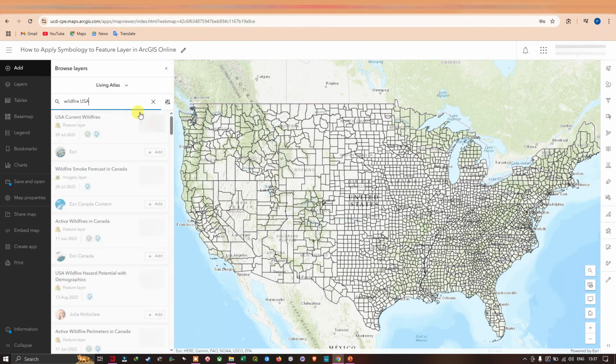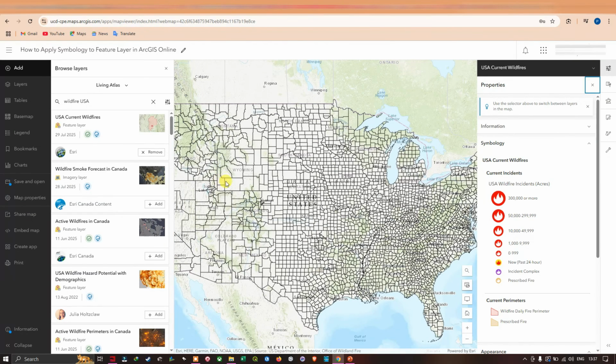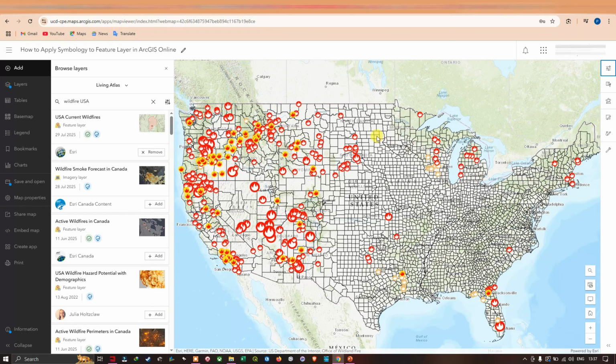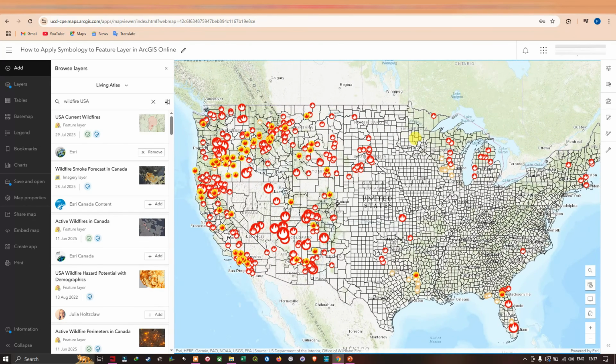Now I've selected wildfire USA. This particular data is provided by S3, so I'm going to add this. Now we have added the wildfire data here. Now we have added our wildfire data into our feature layer here.